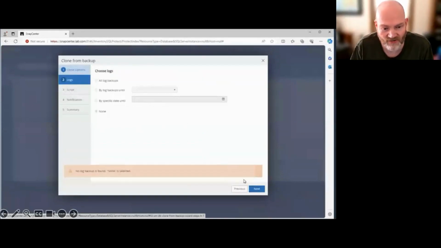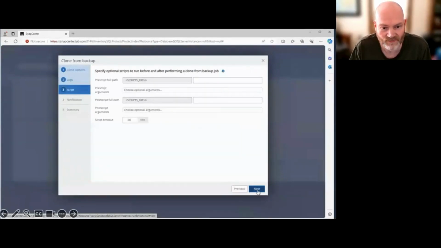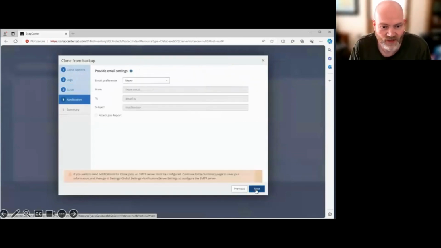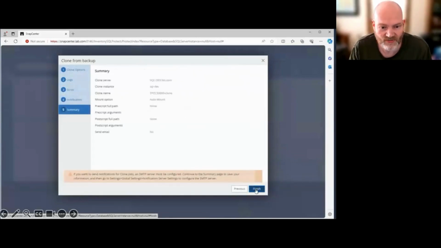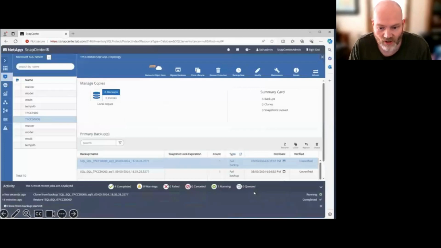Again, there are no T-logs here. It is supported, but we're not going to use those today. If we had to do some post-restore, pre-restore, cleanup for the production data being desensitized, whatever, we could run that here if we wanted to. No email configuration, so we'll skip that. And then the summary. Okay, so this is the clone operation of that 3.1 terabyte database.